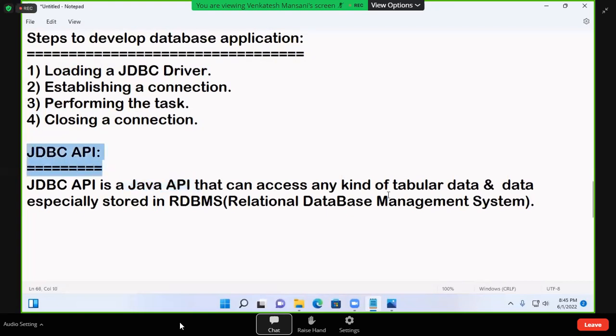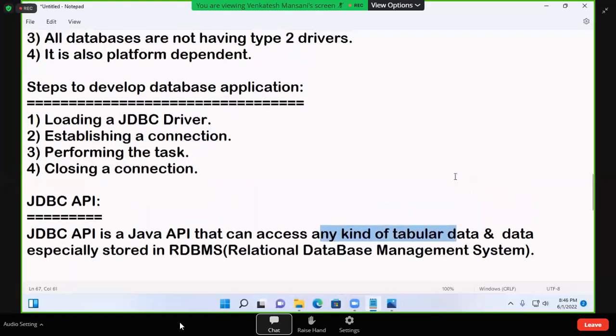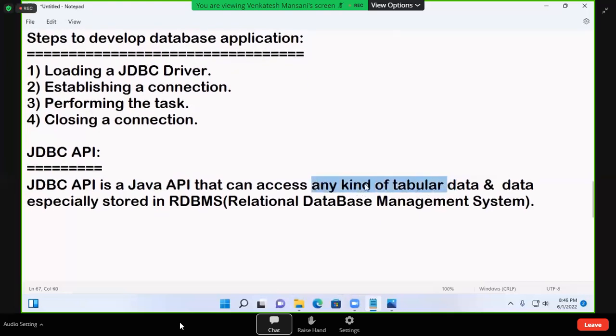What it can do is access any kind of tabular data. Tabular data is nothing but table format. Not only database data, any kind of tabular data. Suppose MS Excel is there. Is MS Excel a database? No. MS Access is a database. An MS Excel spreadsheet, that data also we can access with JDBC. So any kind of tabular data, but especially RDBMS, Relational Database Management System.